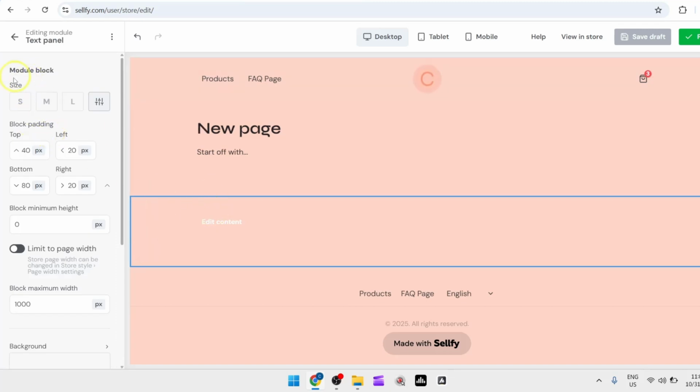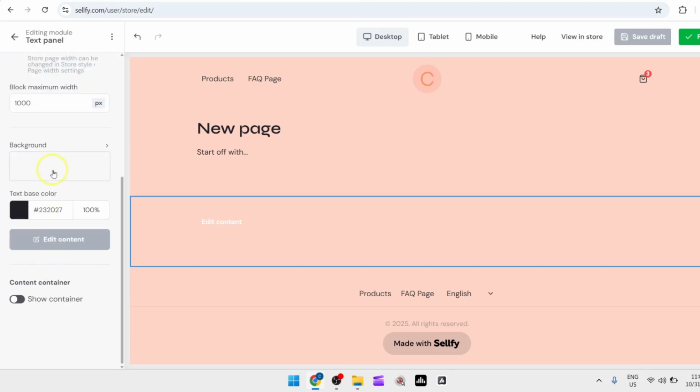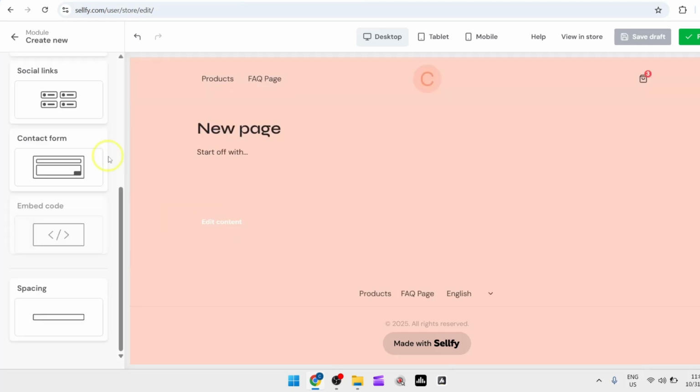You can also modify the module block appearance, change the size and block heights, and of course the background and colors, and start adding contents. So here you can add questions and answers to the questions, or you can also embed codes. Then once done, head over and click on the publish button.